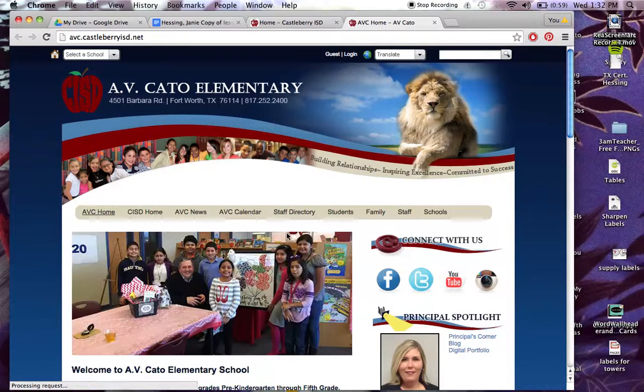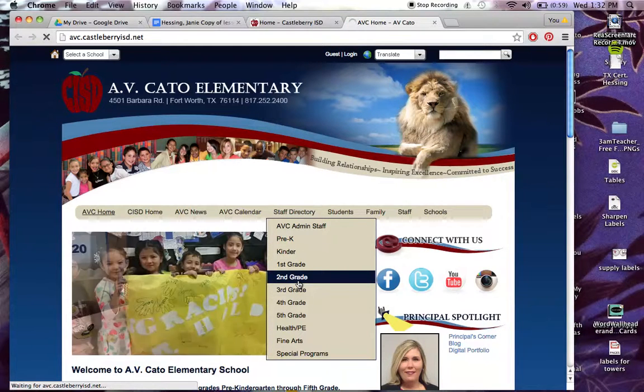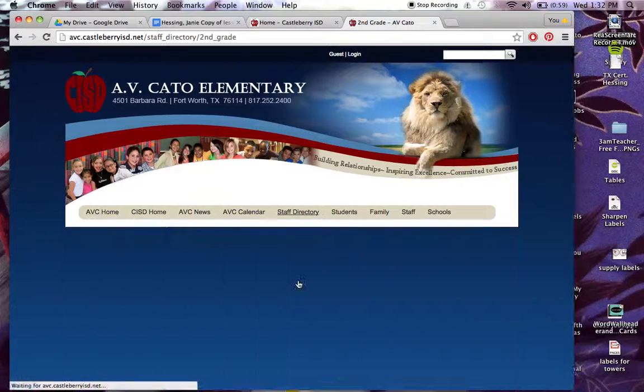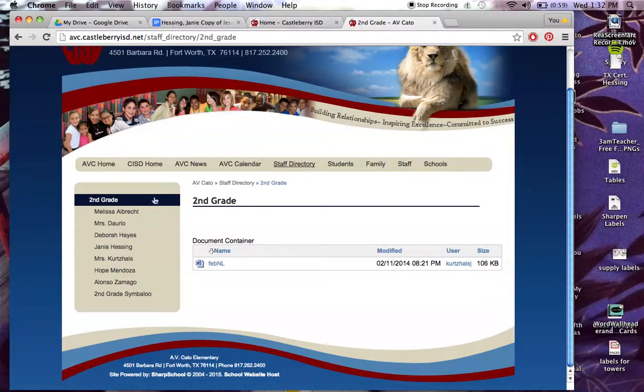Then from there, you're going to click over here by staff directory. You're going to want to scroll down and click on second grade. Now, from the second grade page, you're going to come down to the very bottom and click on second grade Symbaloo.